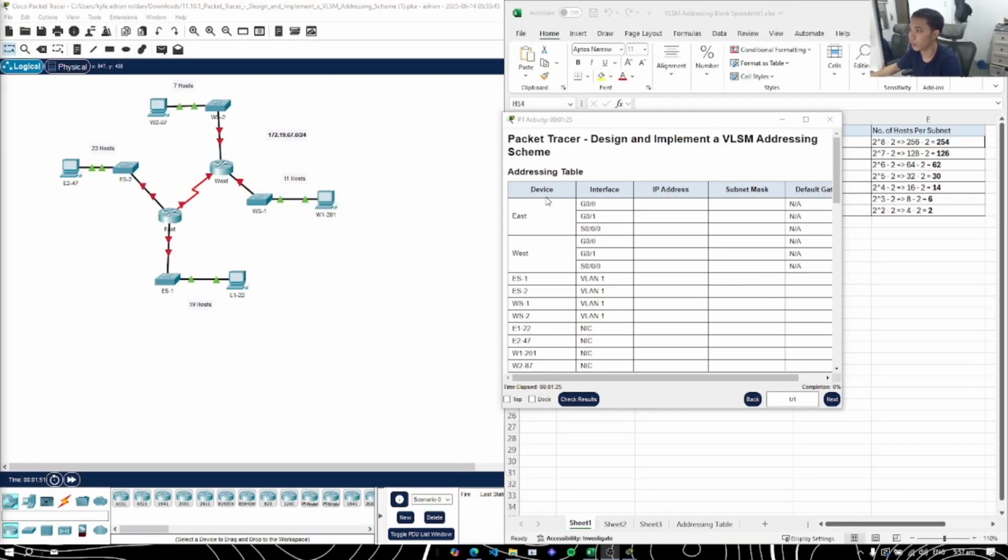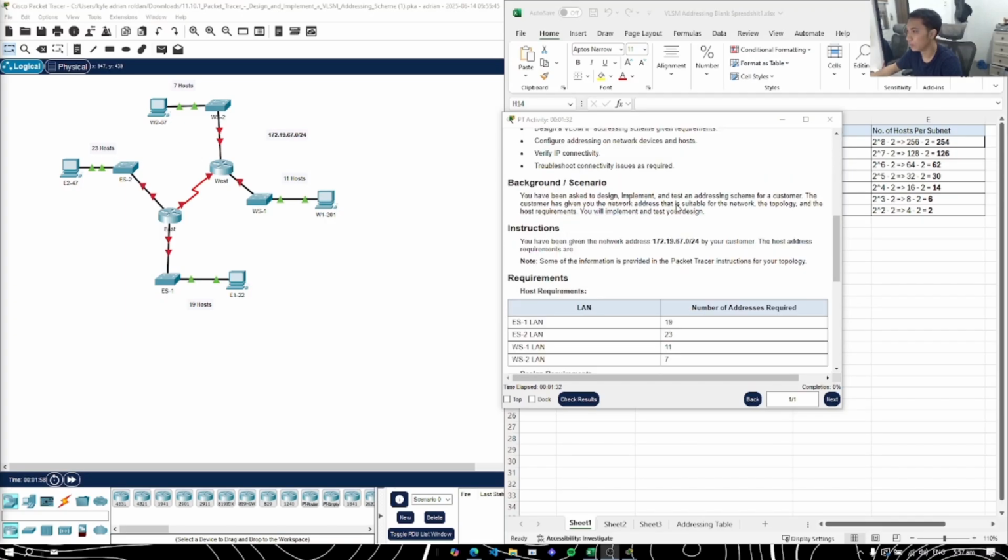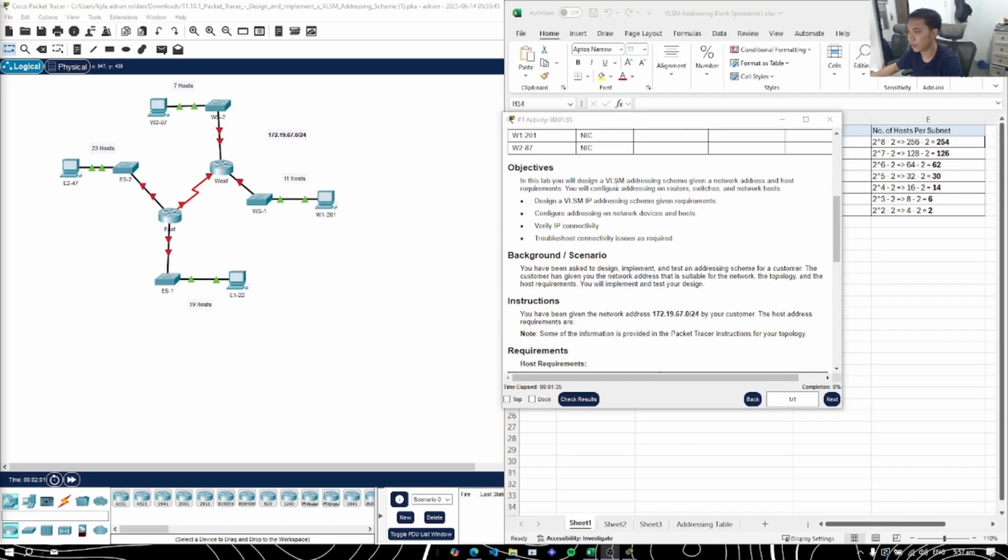So good day. Today we're going to be doing a Packet Tracer activity entitled Design and Implement a VLSM Addressing Scheme. So objectives, in this lab, you will design a VLSM addressing scheme given a network address and host requirements. You will configure addressing on routers, switches, and network hosts. Design a VLSM IP addressing scheme given requirements. Configure addressing on network devices and hosts. Verify IP connectivity, and troubleshoot connectivity issues as required.